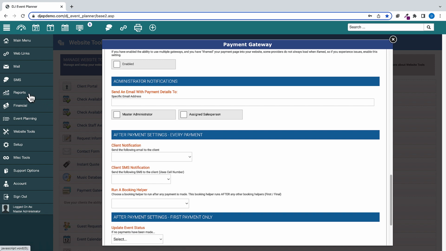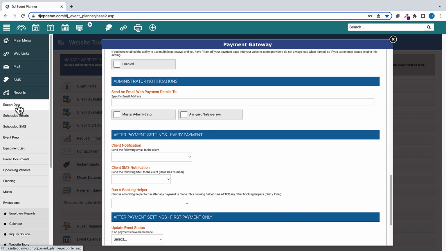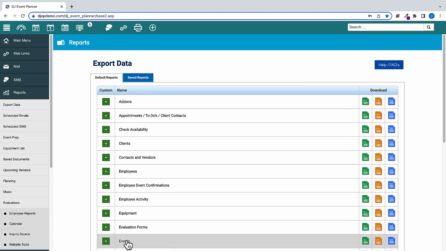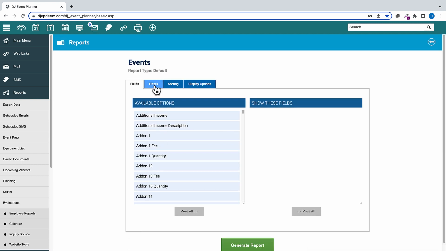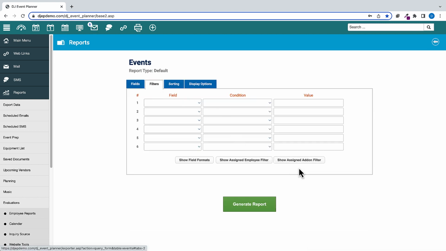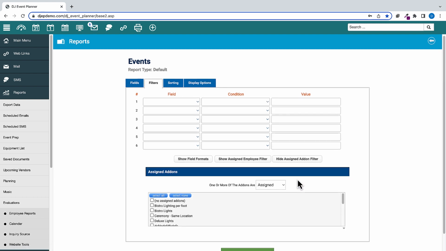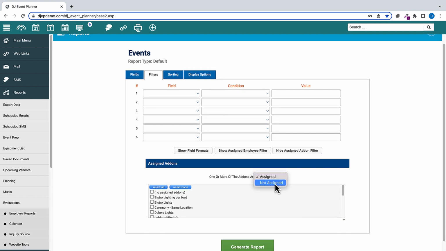Next, under Reports, Export Data, Event-Based, then the Filters tab. For the Events report, you could filter by assigned add-ons. A new setting was added to filter not assigned add-ons. This is helpful if you would like to take a report to possibly upsell your add-ons to your clients.